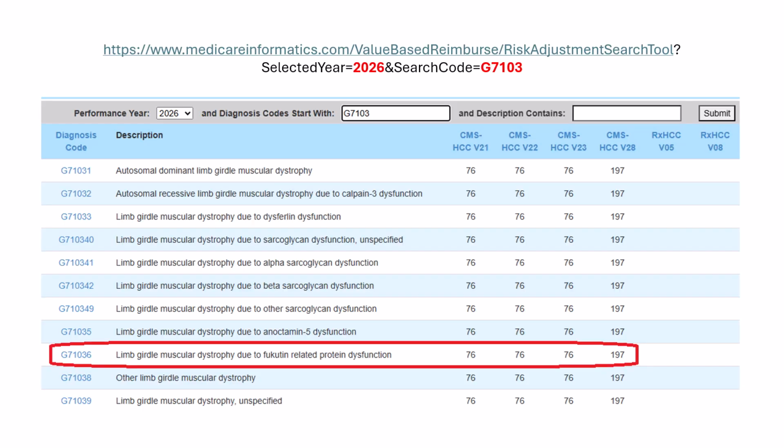G71036 is newly added in 2026 for limb-girdle muscular dystrophy, LGMD, due to Fukutin-related protein dysfunction, and it falls under HCC 197, muscular dystrophy, in version 28.